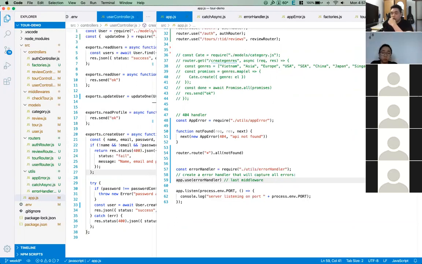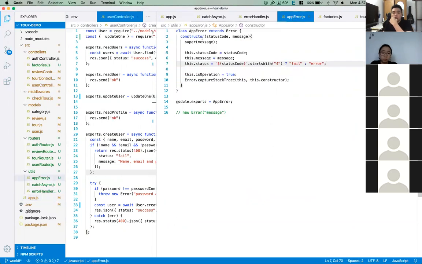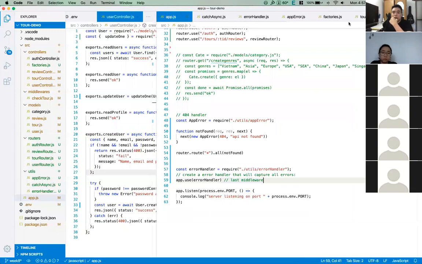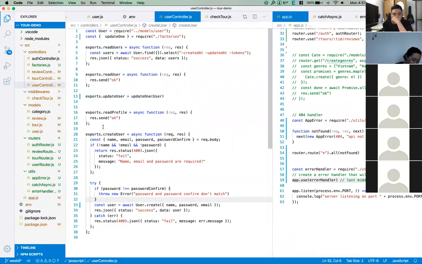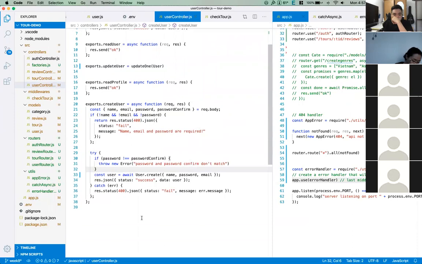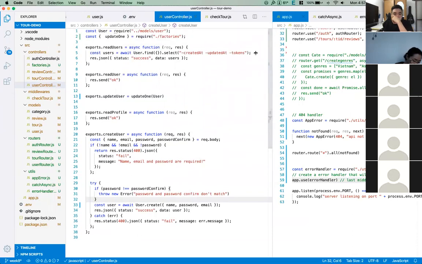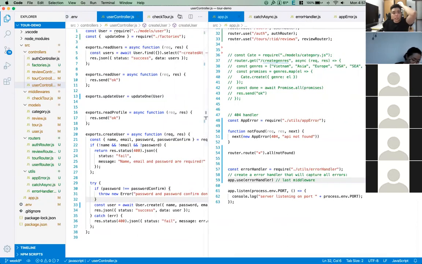And app error, what is app error here? App error here only runs when we call it. That's why the error handler didn't work before. App error only runs when we call it, like here. Only when we call it. Where is it? I forgot what I did there.